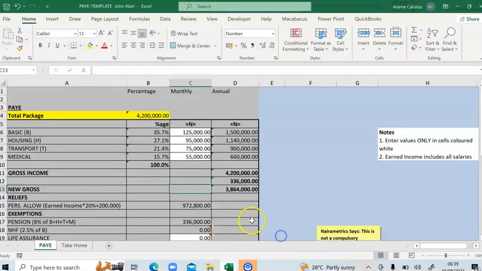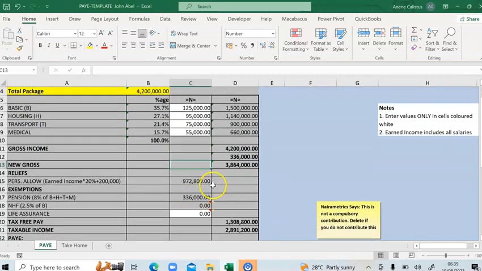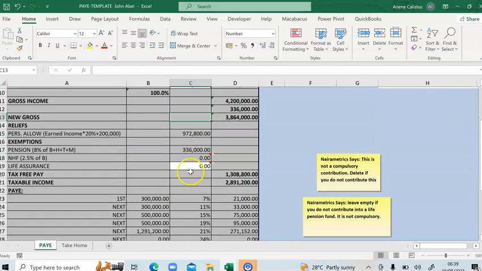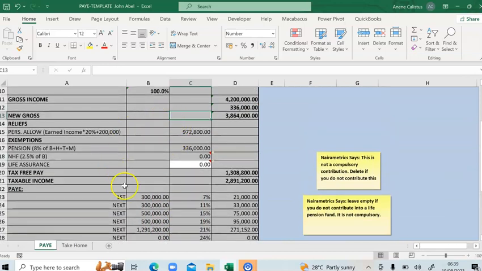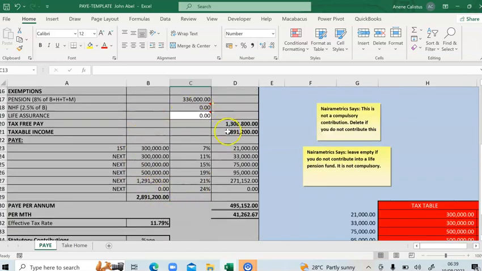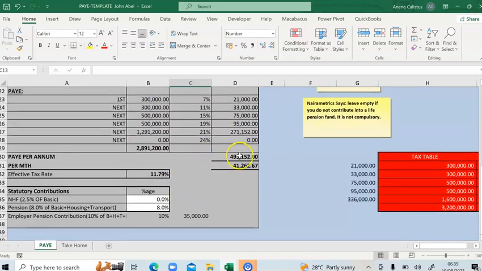Now, the same explanation I made for the finance manager applies here. By the time you've inputted these figures, I'm not going to go through explaining this, I just did that for the finance manager. The same explanation I did for the finance manager applies here. So this is the P.A.E. per annum, and this will be the P.A.E. for the month. So this is it.